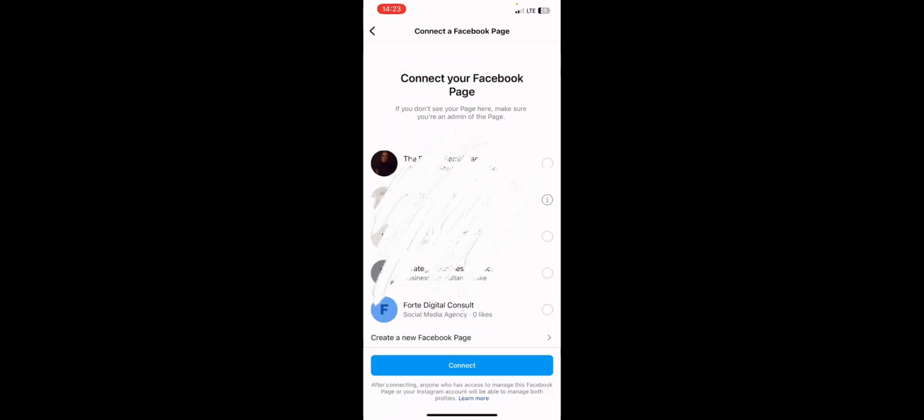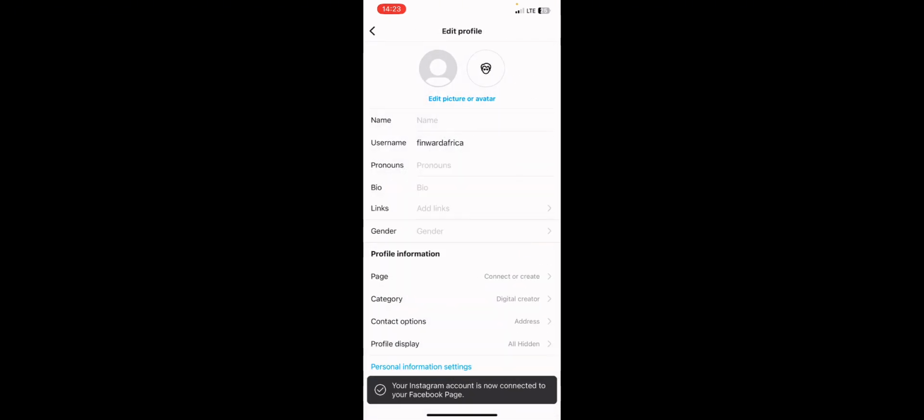But I already have a Facebook page, so I'm going to go back and pick one of my pages and click on connect. So I'll select this one and click on connect, and it takes a few seconds and it will be connected to my Instagram account. Now you can see the notification that says your Instagram account is now connected to your Facebook page. If we go back and refresh this page and come back here, we're going to see that it is connected. Let's do that.